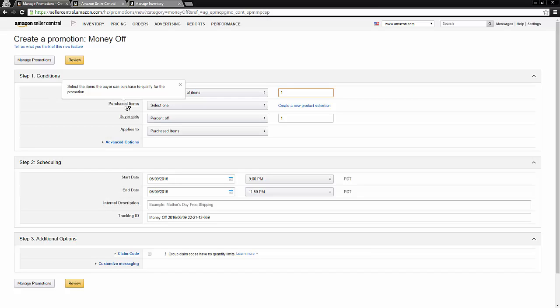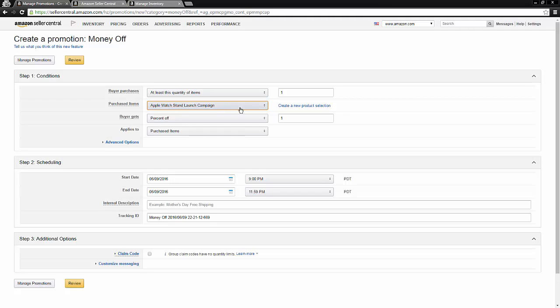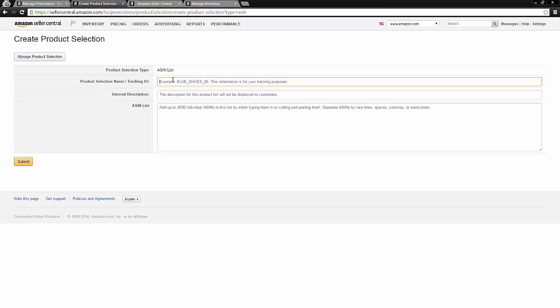Now, under that is the purchased items. Basically, which items does this discount and this promotion actually apply to? So here I already set one up, but if you haven't created a product selection, just go ahead and click here to do that. This product selection is basically going to be which group of products is actually discounted in this promotion. I always create my product selections by ASIN right here. So just go ahead and click ASIN, create product selection. Now you're going to go in and pretty much whatever you want to do for these, right?